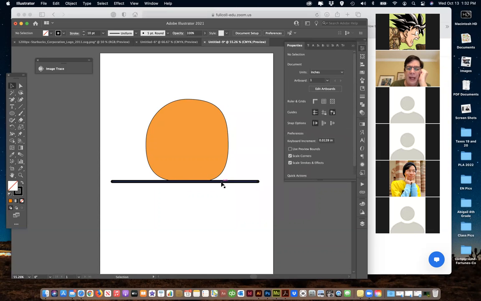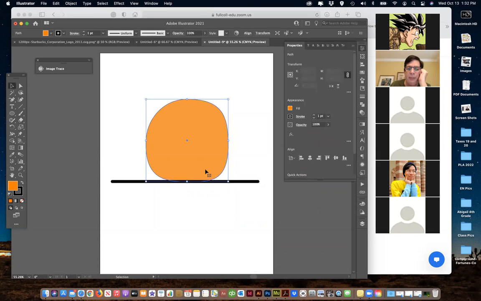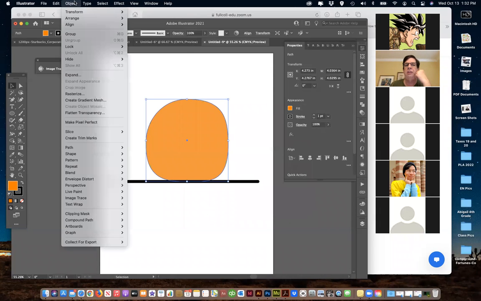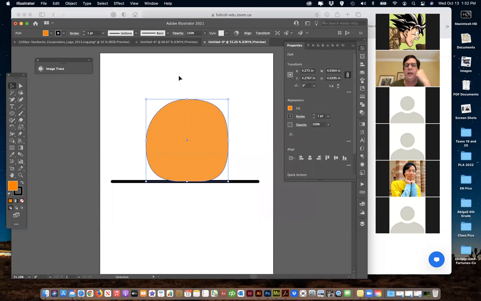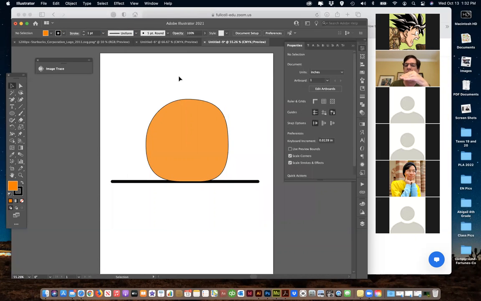And right now the line is on top of the pumpkin. If I want the pumpkin to be forward, it'd be something like object, arrange, bring to front. Okay, so now it's sitting on top of that black line. So again, it's all about kind of thinking of things and how they fit.